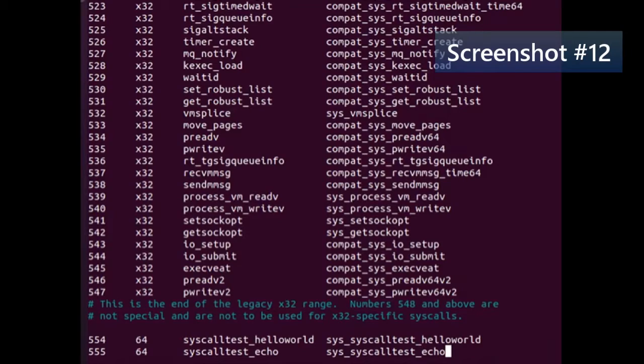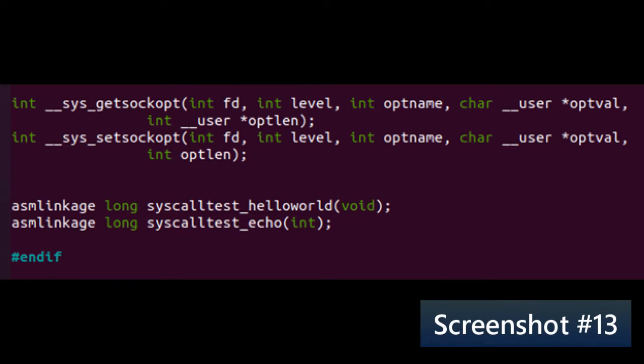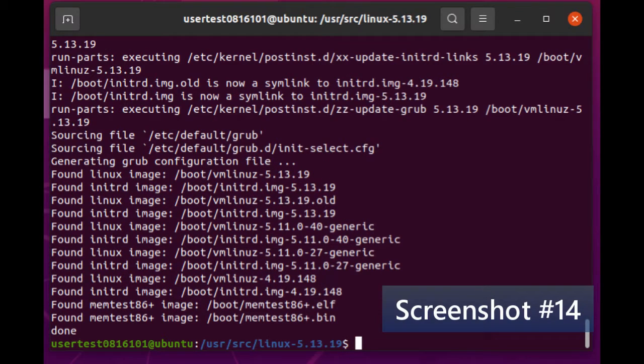We added the same hello world and echo system calls, but their system call IDs are 554 and 555. And this is the syscalls.h file after modification. Then we rebuild both kernels. This is the successful result of the sudo make install command for both kernels.